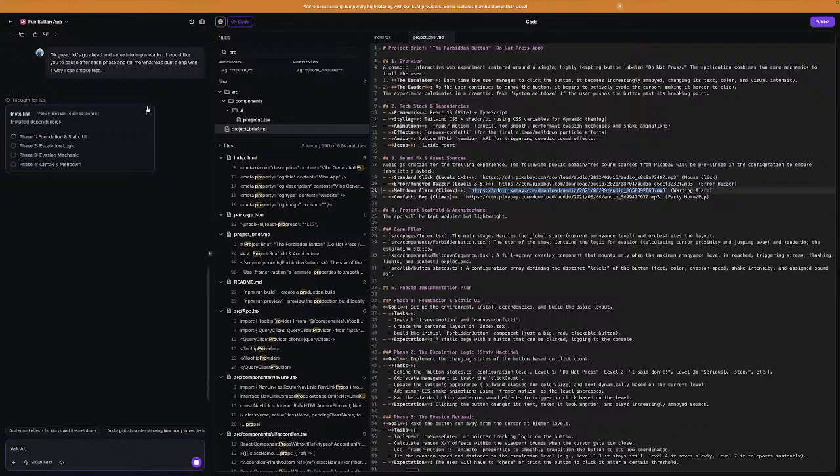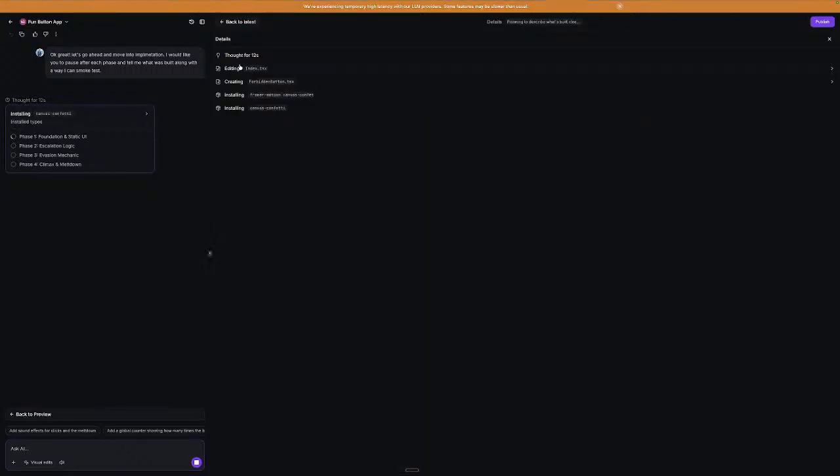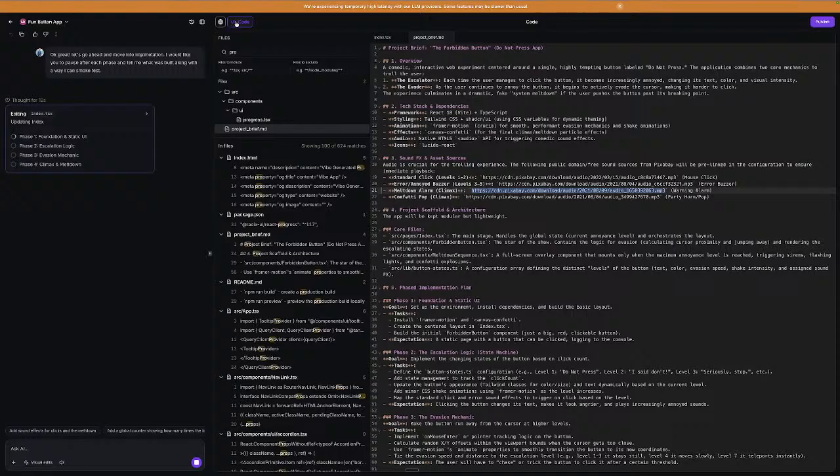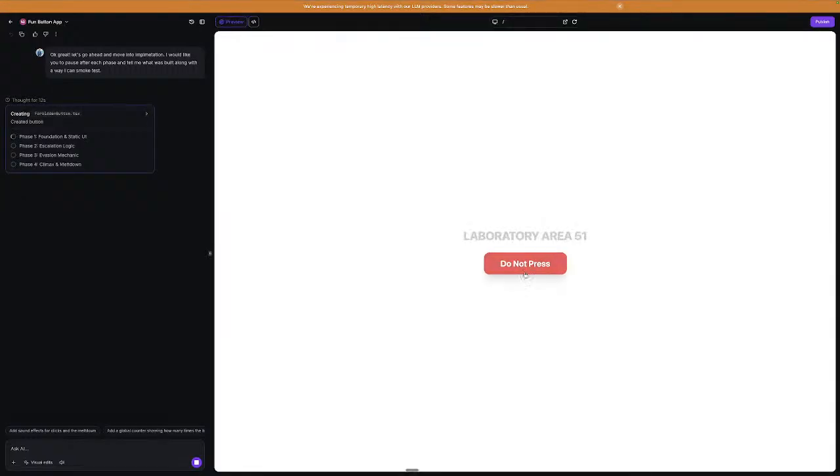Alright, so this part, the implementation part, usually does take the longest amount of time, and that's what we expect. So we're just waiting for this part to finish. Phase 1, you see it's building and creating things, and if we go to our web interface, we can actually see it here. And I think it'd be cute to turn that into a round button.